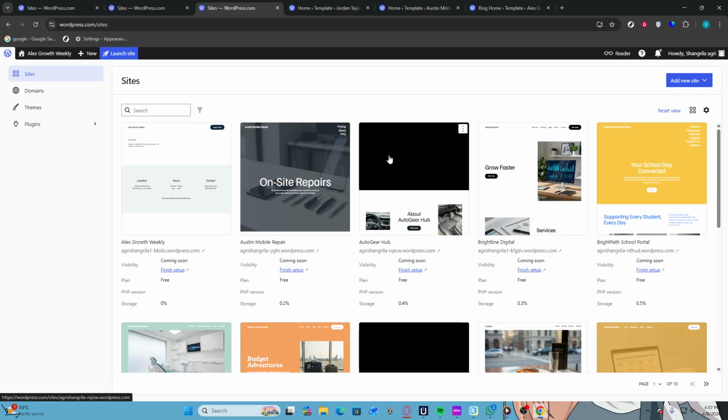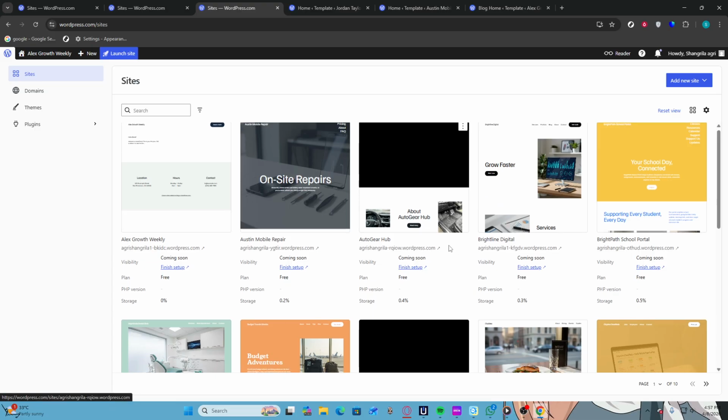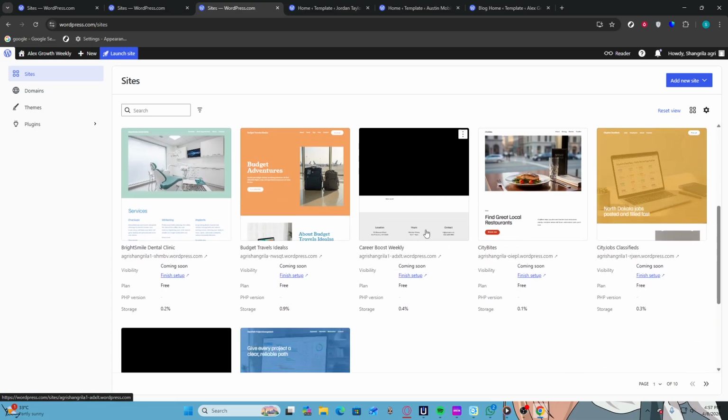You can do this by typing WordPress.com into your browser's address bar. Once the page loads, look for the option labeled Sites in the main menu at the top of the screen. Click on this option to proceed.